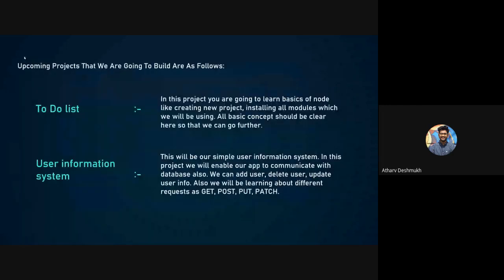So here are the projects which we are going to use. The first project will be our to-do list, because it's the simple one, and we can start with this very easily. In this project, you are going to learn the basics of Node, like creating a new project and installing all the modules which we will be using. All basic concepts should be clear here so that we can go further, right? Because many of you will be facing some issues in installation.